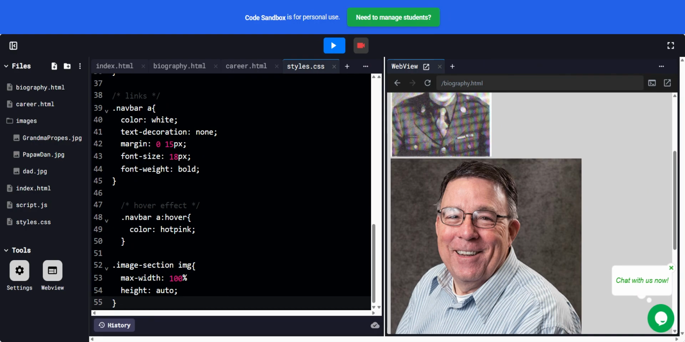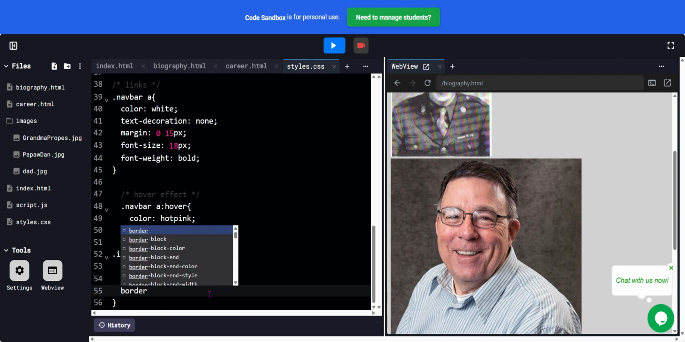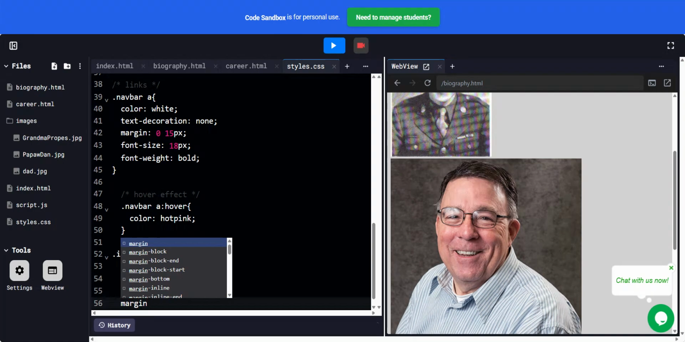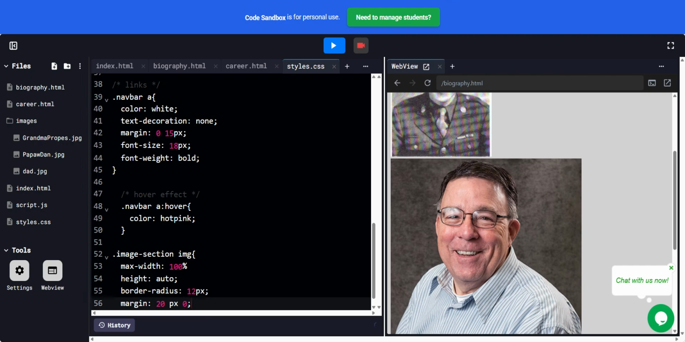All right, now we're going to just add a few intentional things to make your images look more professional. We've already done our max width and our height. So let's add a border around our photographs. We're going to say border radius. That means how big is it going to be, and it's going to be 12 pixels. Don't forget your semicolons at the end. And we want to add a margin to this as well of 20 pixels, 0.